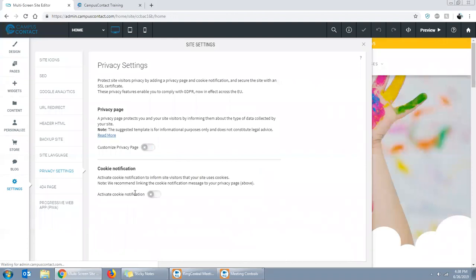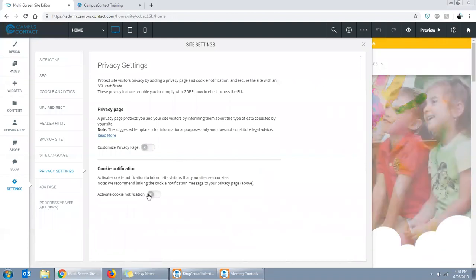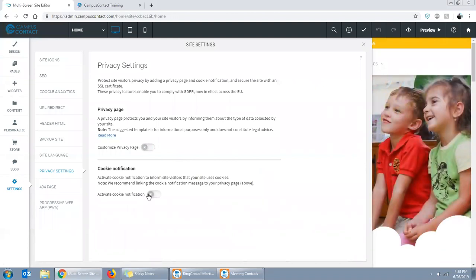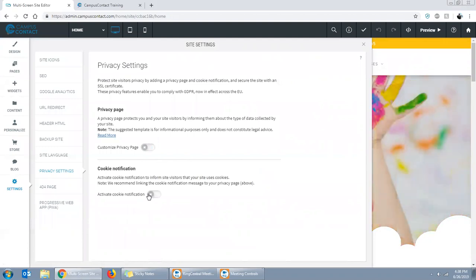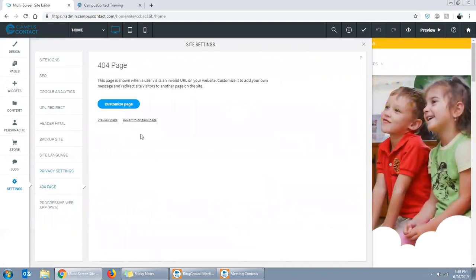As well as the cookie notification. That's that little thing that pops up at the bottom of your site. You see that a lot, especially from European websites. It's called GDPR, and if you ever want to add that to your site for any reason, you can, as well as managing your 404 page.